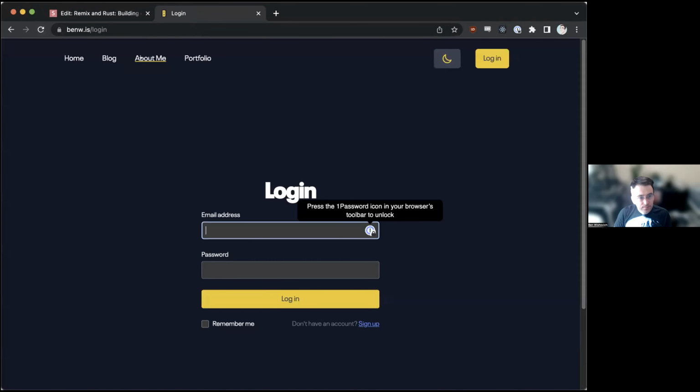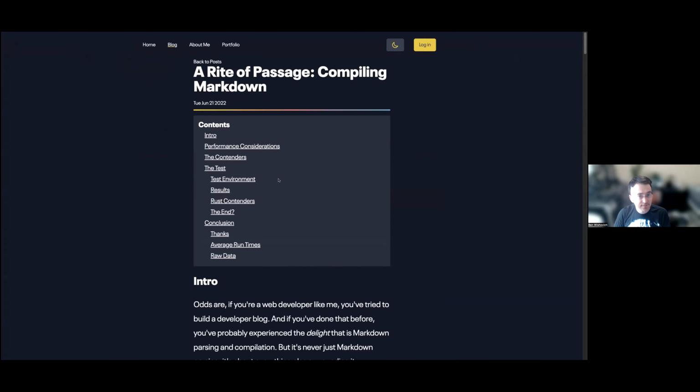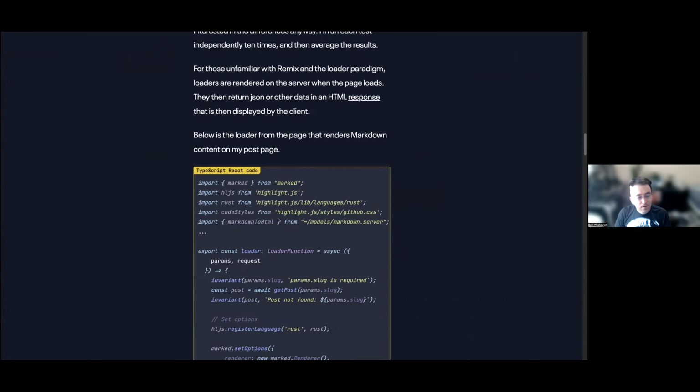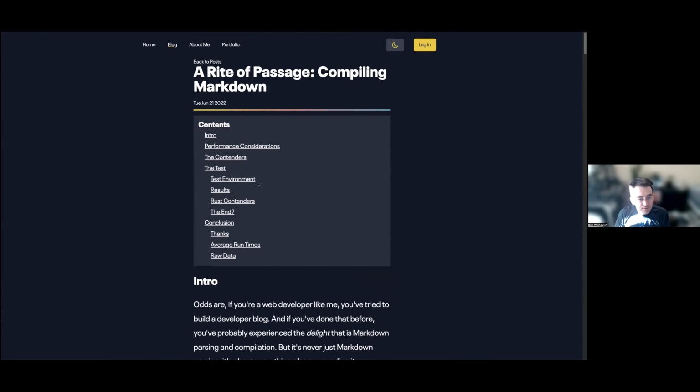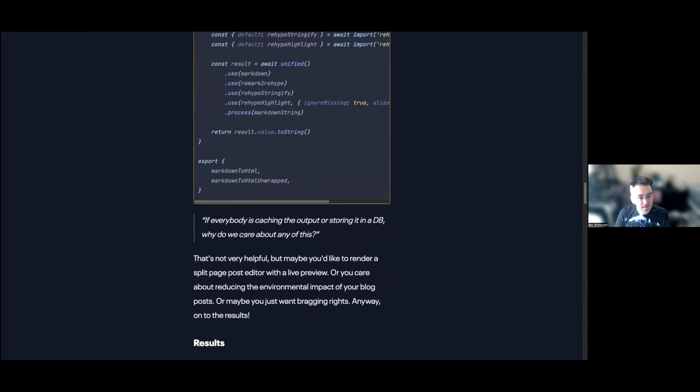If you want to see how this runs in actual action, as I mentioned, it was built for my website, and this is actually compiled without any caching in Markdown here. I don't know if you've read the Faster Than Line blog, but this one, while not extremely long, is a fairly long Markdown post with a table of contents and code blocks and images and all that fun stuff.